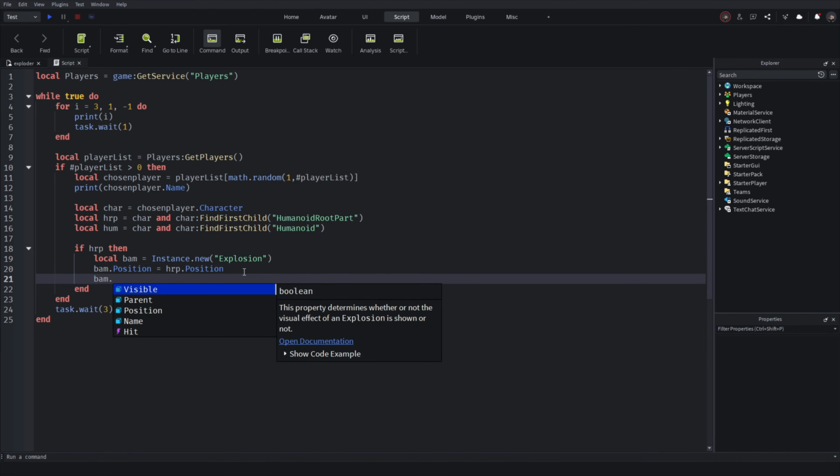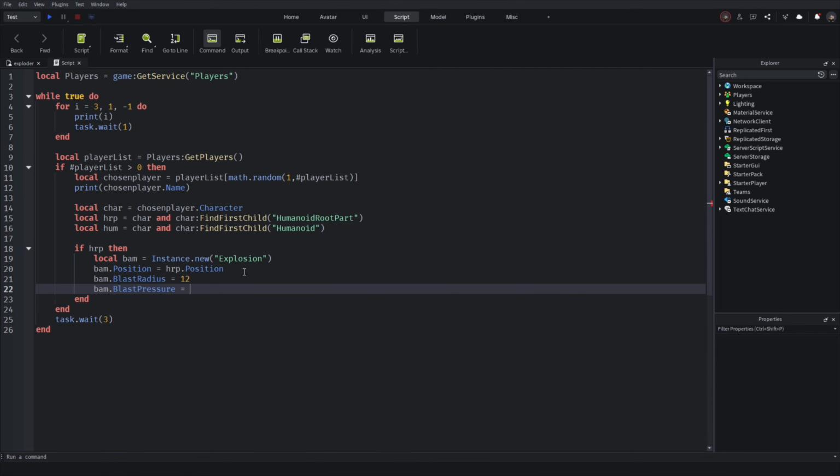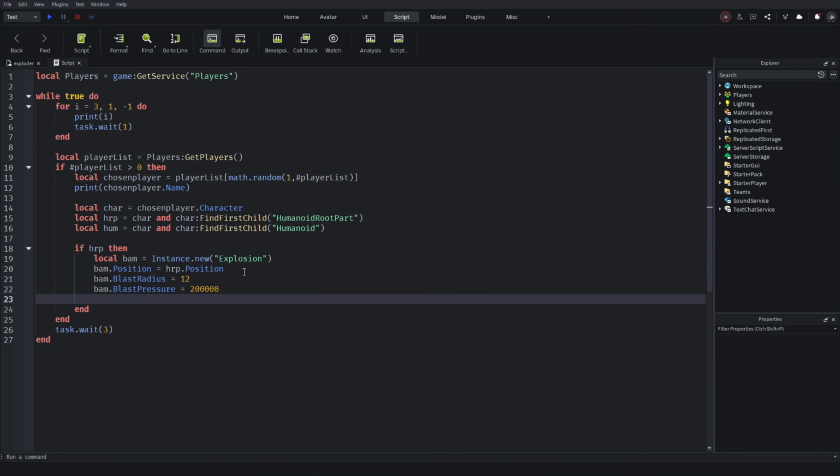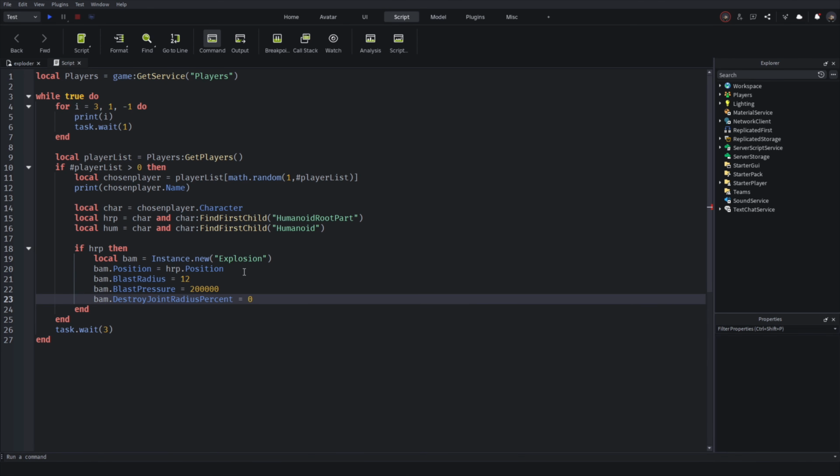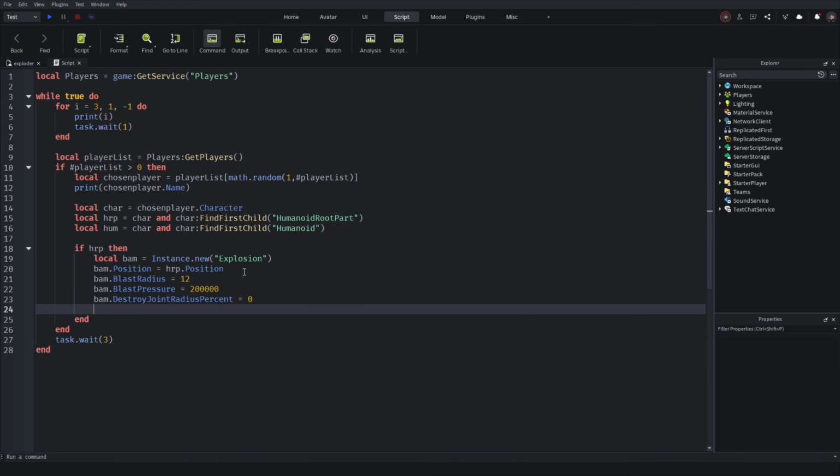And then do bam.Position = hrp.Position, so the HumanoidRootPart. And then do bam.BlastRadius = 12, and then do bam.BlastPressure = 200000, because we like big blast pressure. And then do bam.DestroyJointRadiusPercent = 0, just so we don't absolutely obliterate this humanoid. And then do bam.Parent = workspace.